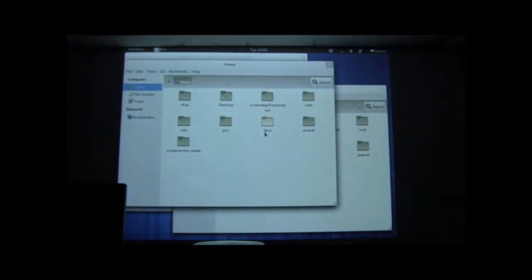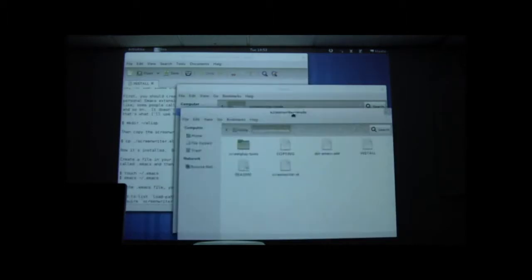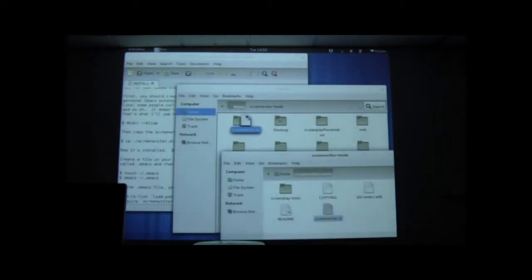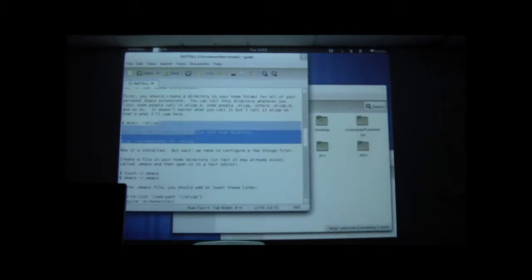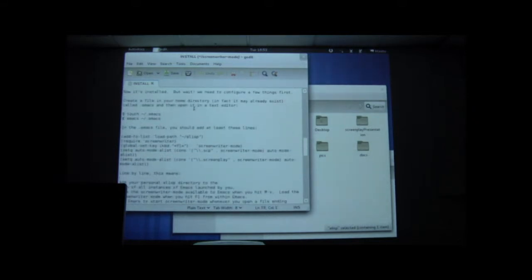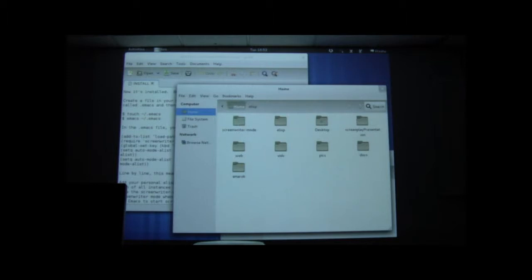Let me get another window open here. So I go into Screenwriter-Mode, I find the plugin, there it is, .el, and just drag it right into eLisp. And now there's my plugin right there. Okay, so that was the first thing. It's technically speaking installed. Now we need to configure Emacs so that it actually knows that that thing exists.